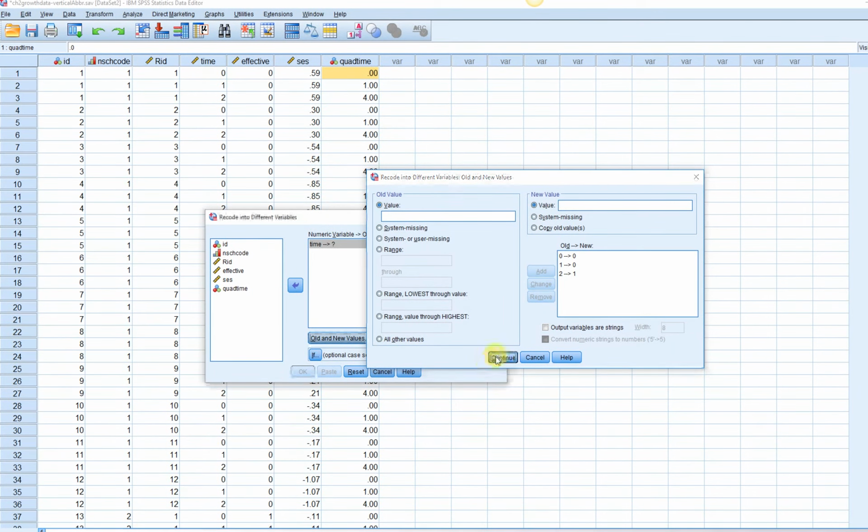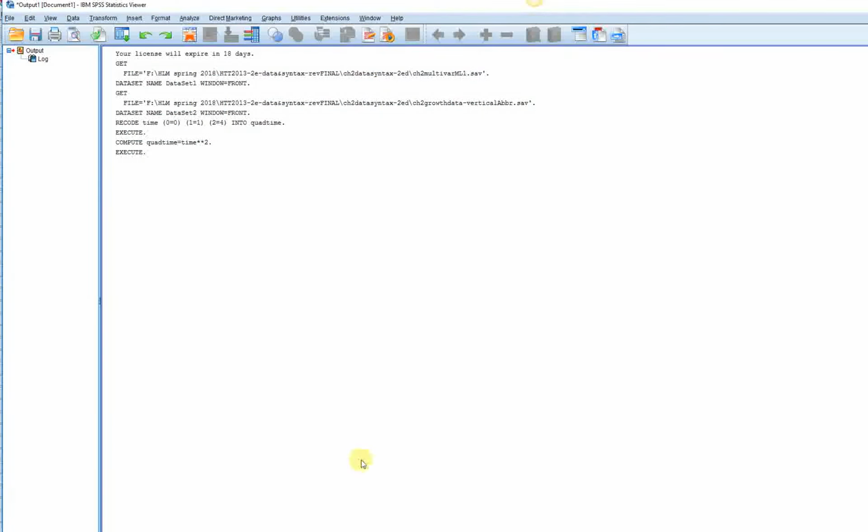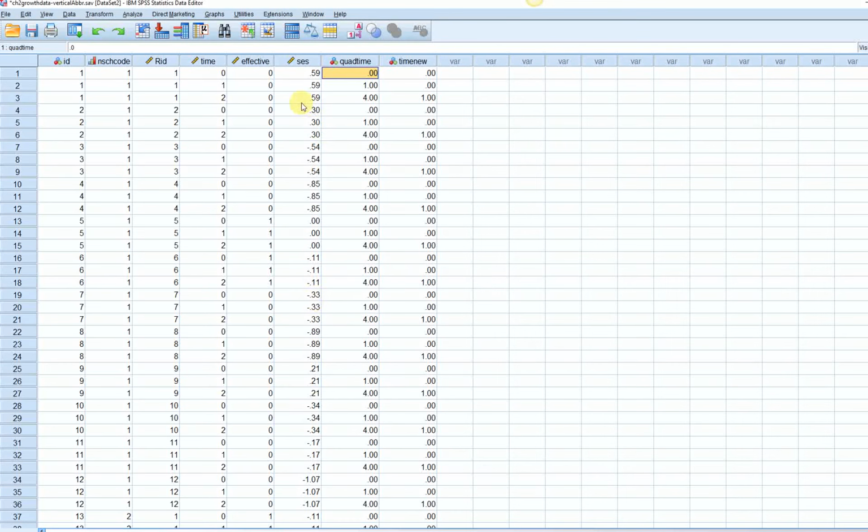Now this obviously doesn't make a whole lot of sense necessarily, but this is just showing you the recode function itself and why this can be useful. So there's our new variable there, where I just basically converted these two values to 0 and this value to 1.